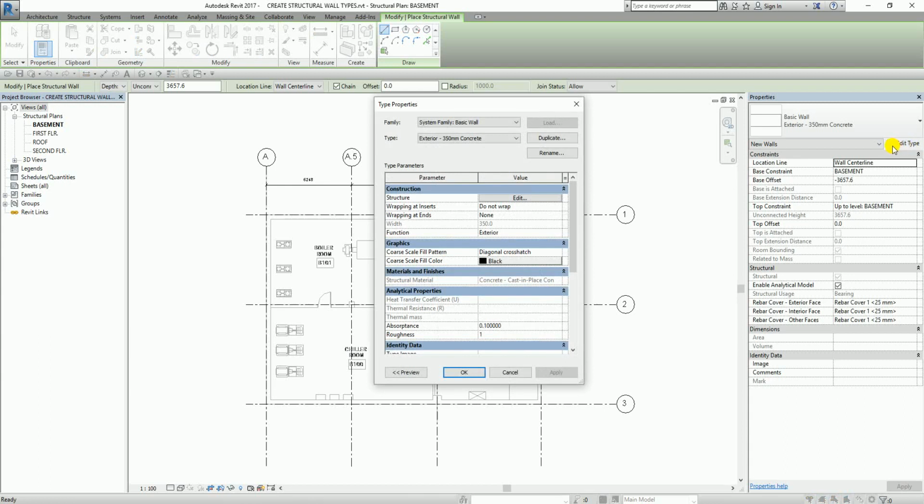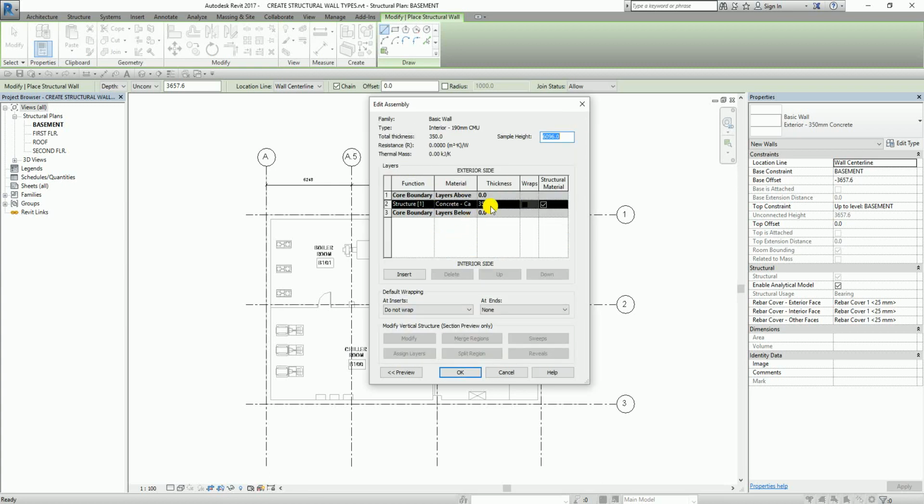Then I'm going to copy an existing wall. I'm going to duplicate this. Let's say I'm going to call this interior. Let's say I'm going to make this 190 mm CMU. Because I don't have interior, I'm going to create an interior wall. This is a new structural wall type. So I'm going to select here OK. Since I want 190, I'm going to select edit again, and then I'm going to enter the thickness here, 190.